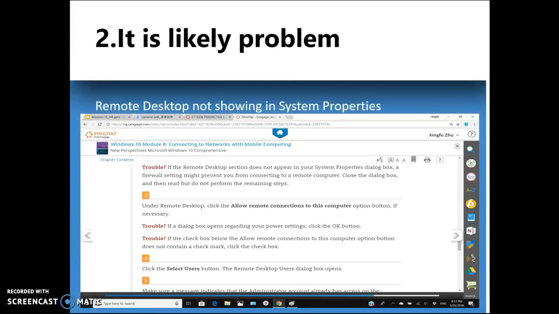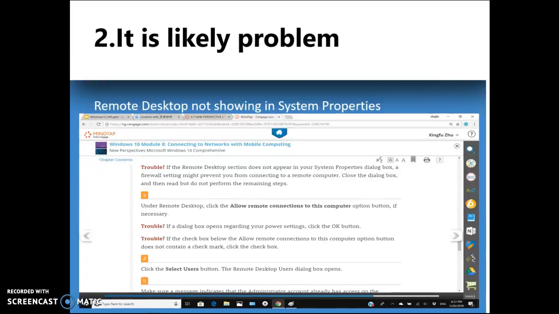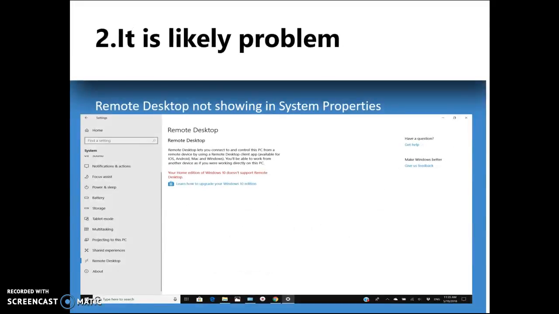Our book says if the Remote Desktop option doesn't appear, the problem may be the firewall. I'm not sure, because my firewall may have some problem. I'm not sure, but my computer shows that the Home edition of Windows 10 doesn't support Remote Desktop.